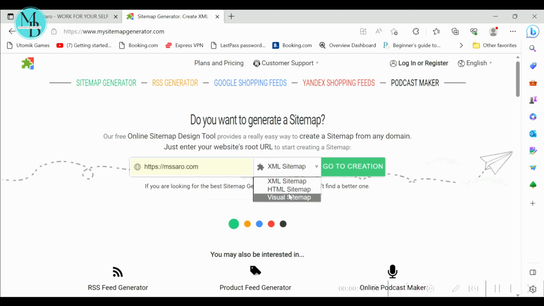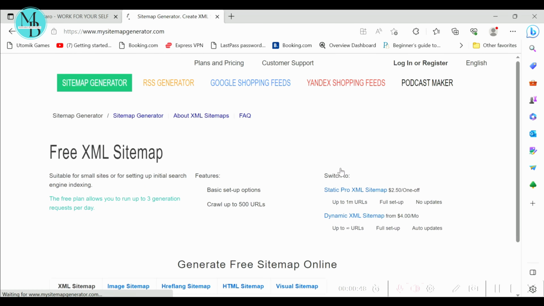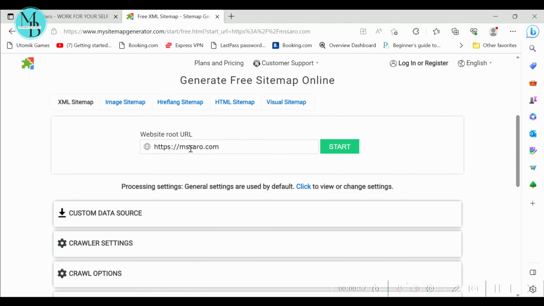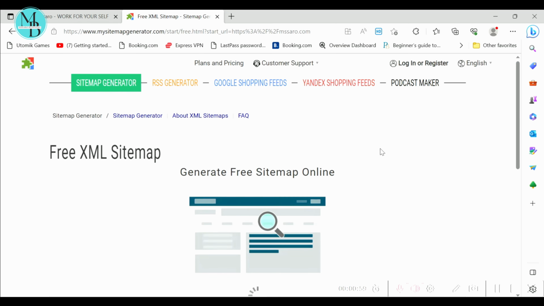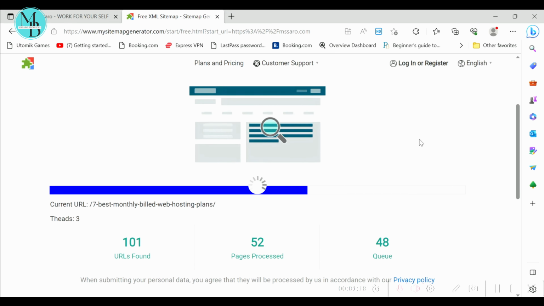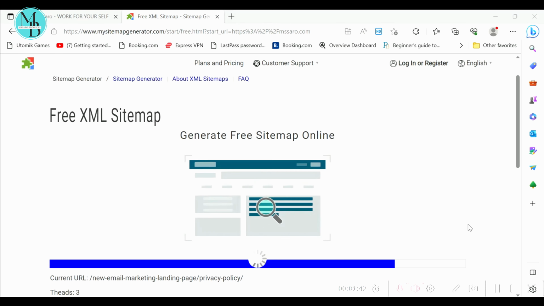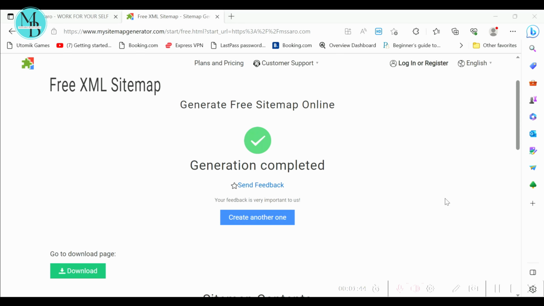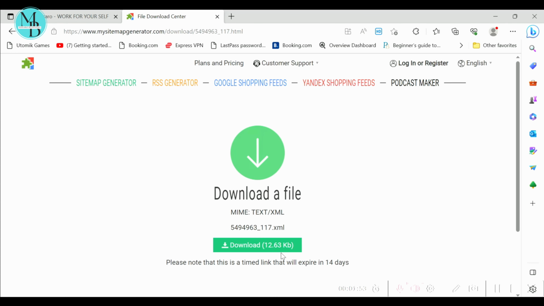Here two more options are available, HTML sitemap and visual sitemap. I require an XML sitemap, so I am going here, go to creation. Here the website root URL, then start. Now it will generate a free XML sitemap file online. Now you can see that here there is a download option. You click it, and your XML sitemap file has been downloaded.